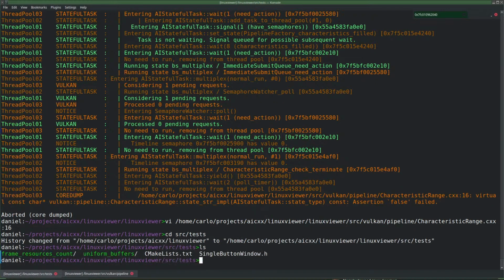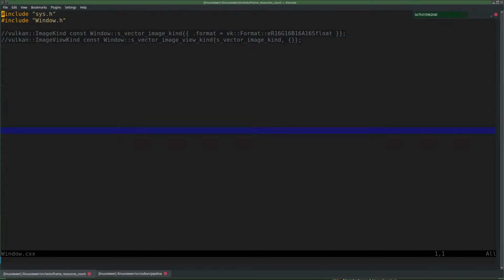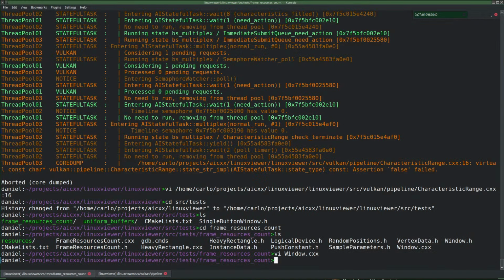Tests. I did not change this test application yet for the latest changes. Now, if the Vulkan engine is correct, then the only thing I should have to change in the test application is the test application itself. Oh, window.cx, it's doing nothing, absolutely nothing. Why is it even here? Let's delete this.